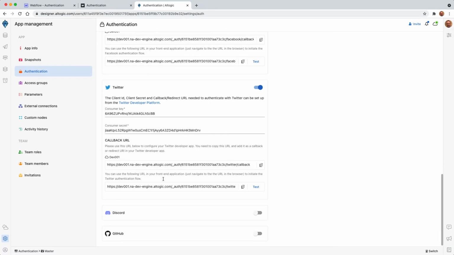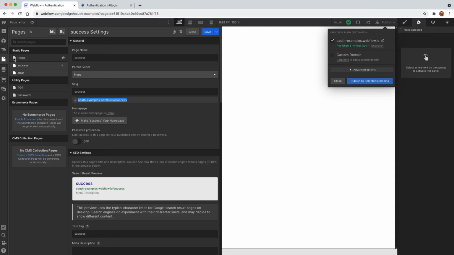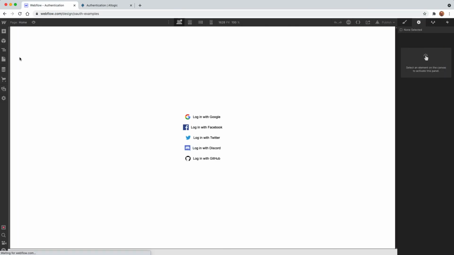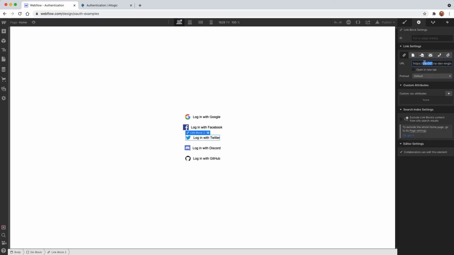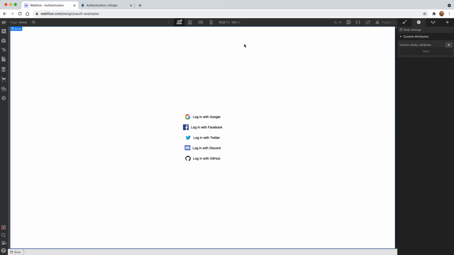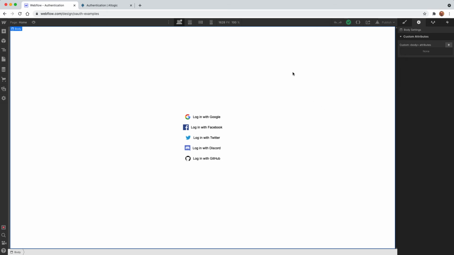Okay, and if I go back to Autogic, this is the URL that my front end needs to direct users to for Twitter authentication. So let me copy this. Let me go back to the home page, and I need to configure the link of this one. This is here. Okay, let's publish this. Let's wait for Webflow to complete the publishing. Okay, it completed the publish.